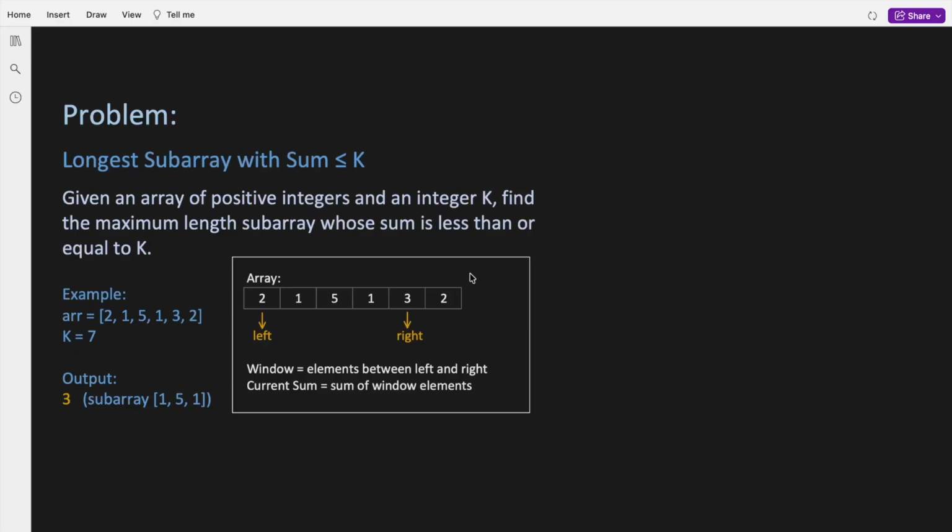Let's begin. The problem is we are given an array of integers and an integer k, and we need to find the maximum length of the subarray whose sum is less than or equal to k. Here we are not given a fixed window size. We are only given a condition on the sum. That means the window size can change. We expand the window while the condition is satisfied and shrink the window when the condition breaks.